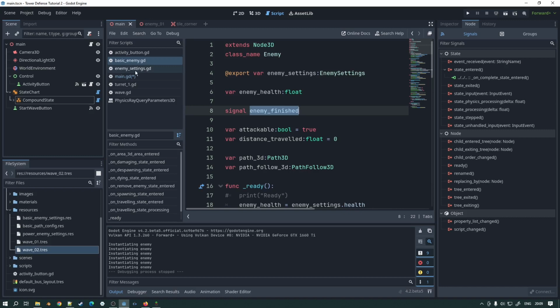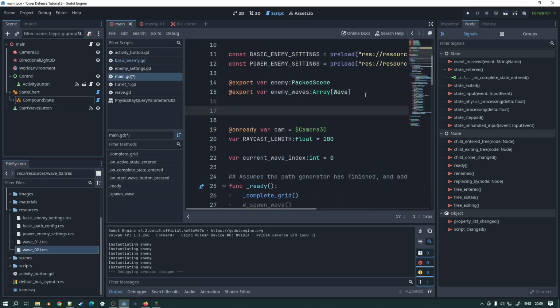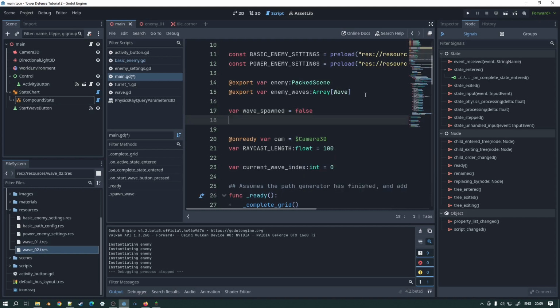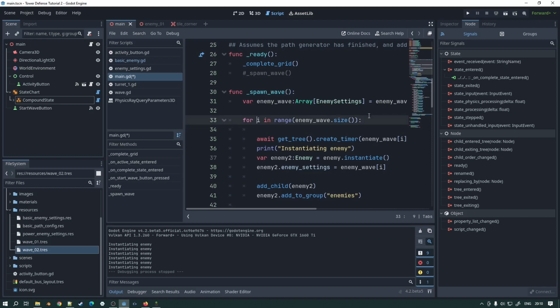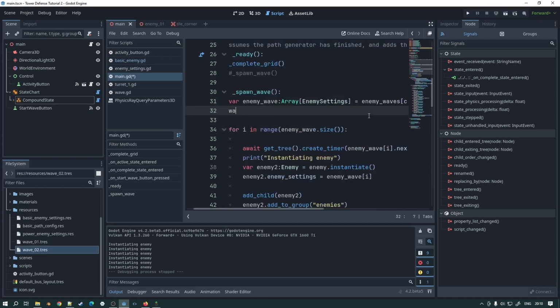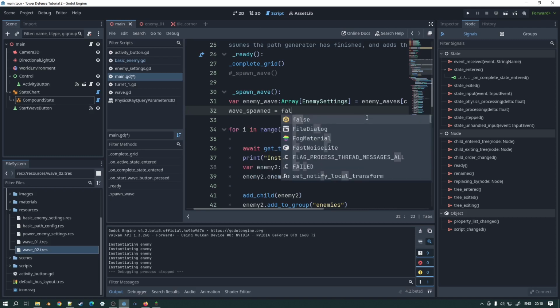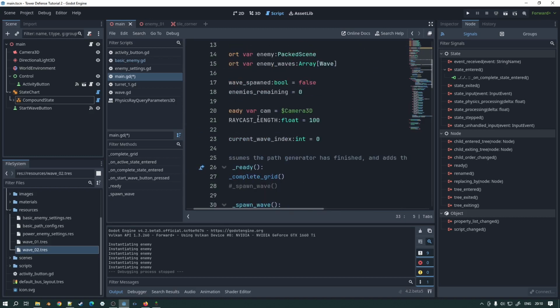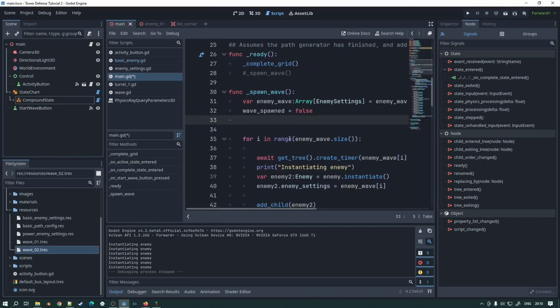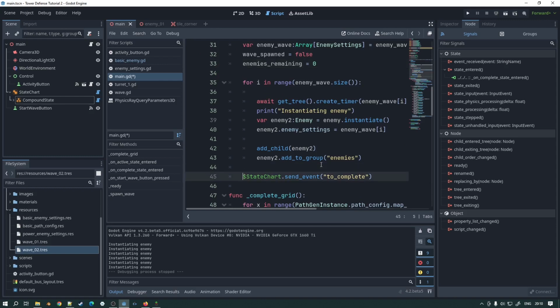So we're going to have two variables now. We'll have a variable called wave_spawned equals false, a bool, and var enemies_remaining equals 0. Every time we start a new wave, we'll set wave_spawned equals false, and enemies_remaining equals 0, just to make sure. And when the wave's complete, we're going to say wave_spawned equals true.